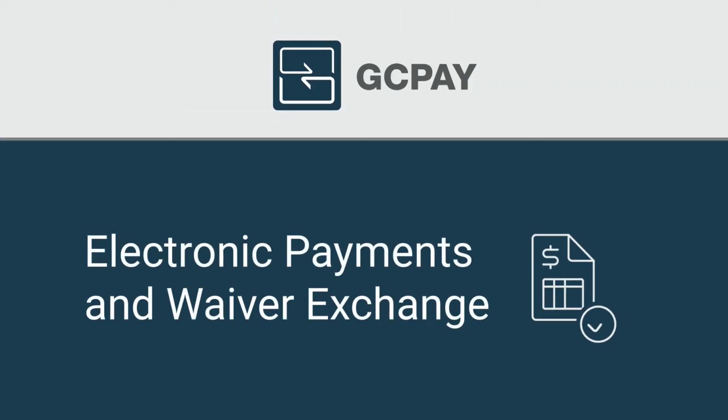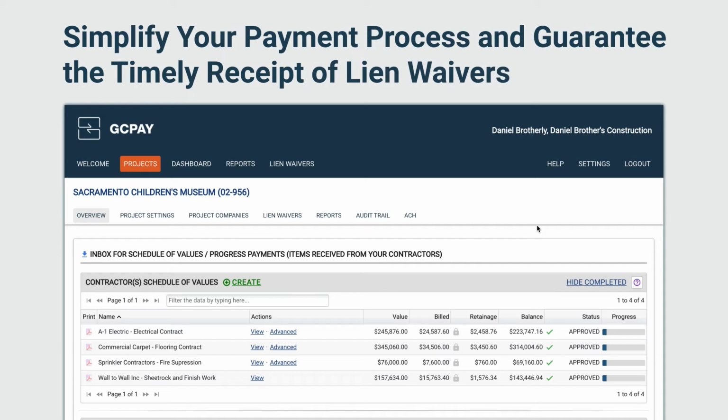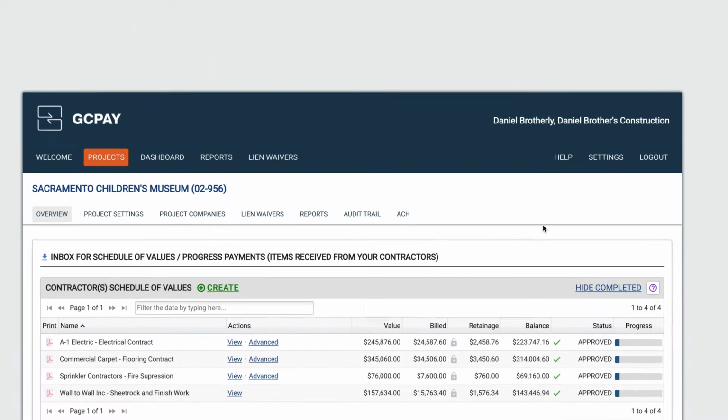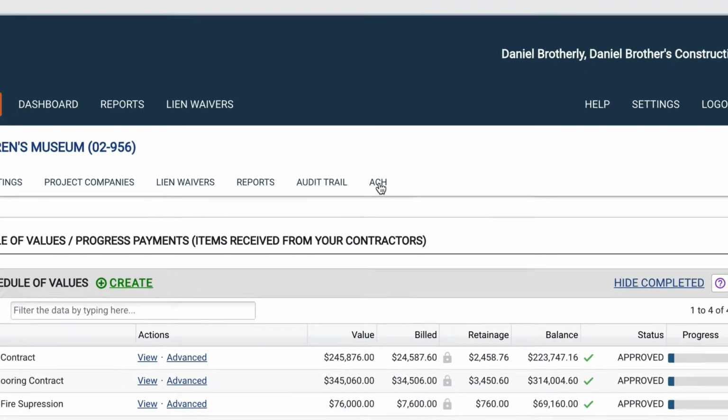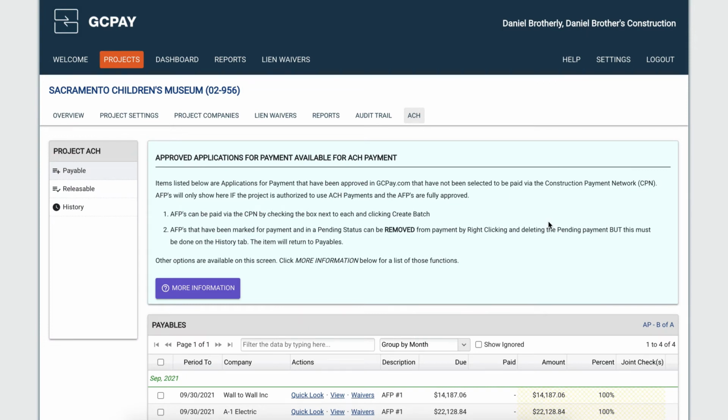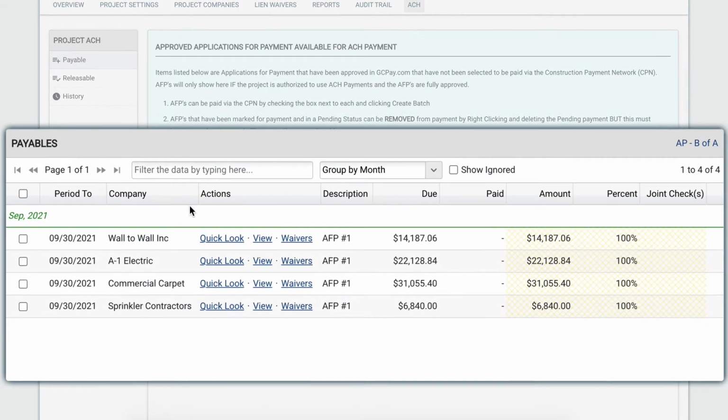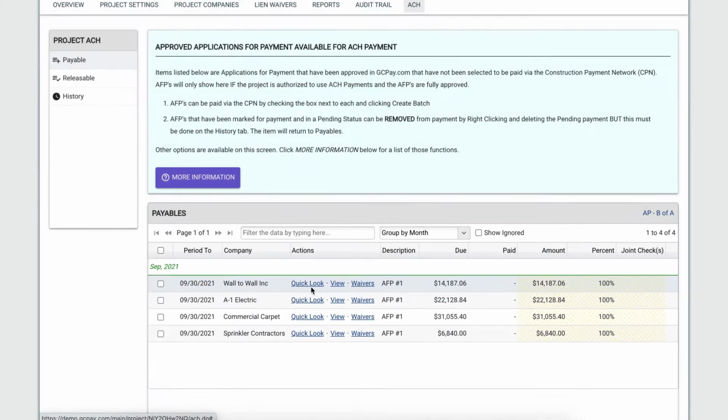With the electronic payments and waiver exchange feature in GCPay, you can simplify your payment process and guarantee the timely receipt of lien waivers. Let's have a look. Navigate to the ACH tab of a project where electronic payments are enabled. You'll see all the approved payment applications that are ready to be paid. You can quickly review Pay App detail and any associated lien waivers.